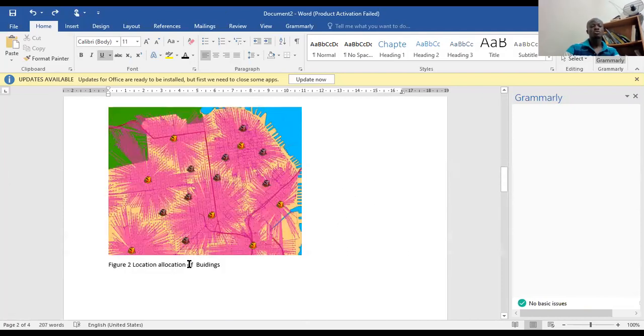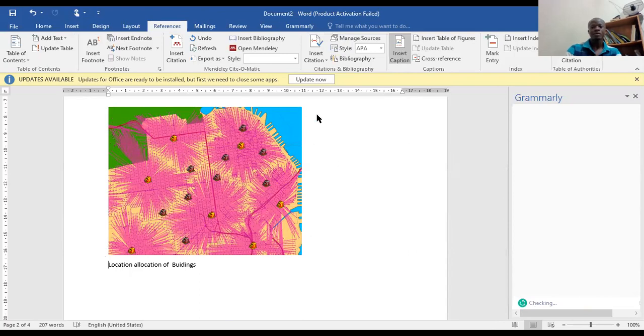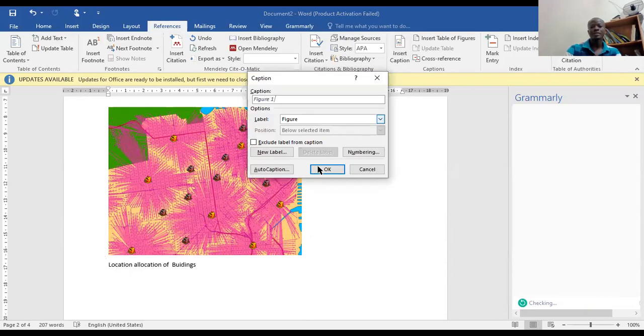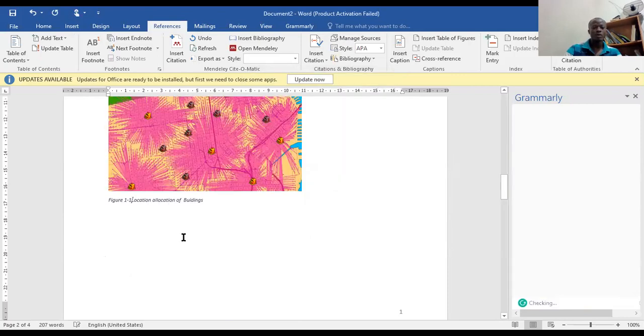All right. So guys, Figure 2. Let's do Figure 2 again. Now this time I want to include a chapter. You go to References, Caption. All right, then we check the number, include chapter number. Okay. See, we didn't get any warning. So now we have Figure 1-1. That's the best way to do it. But it's going to be automatic from now onwards.